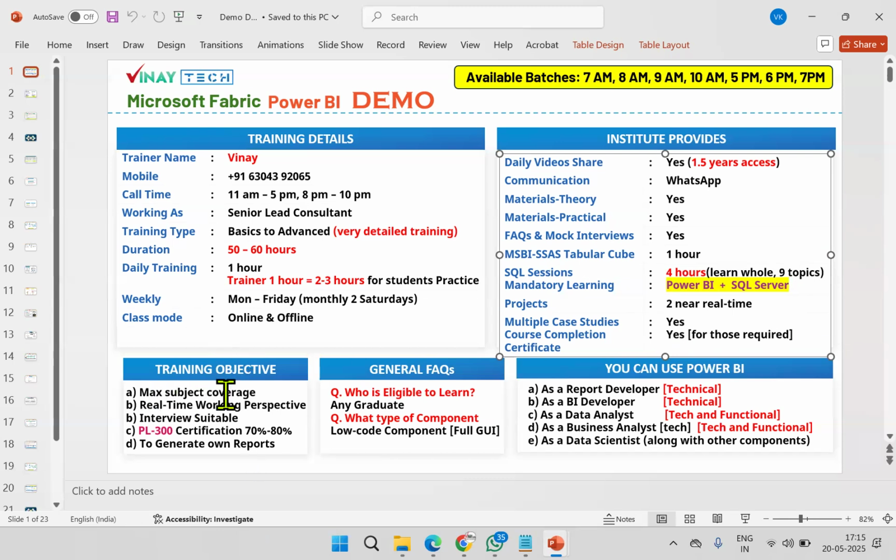Training objective: maximum subject coverage, a detailed training. All concepts in Power BI will be covered properly. Instead of saying all, maximum subject. And from a real-time working perspective and for interview purposes, the subject is highly helpful.